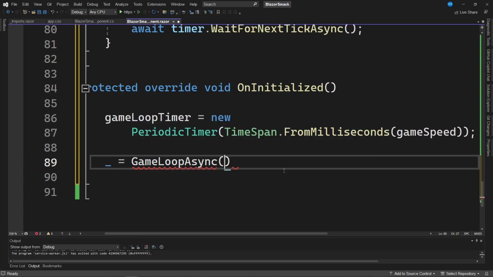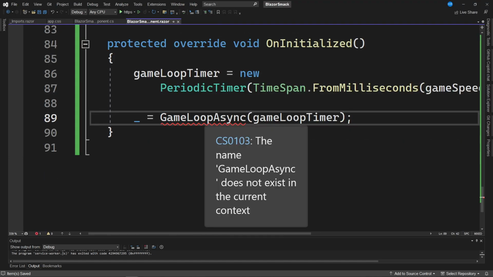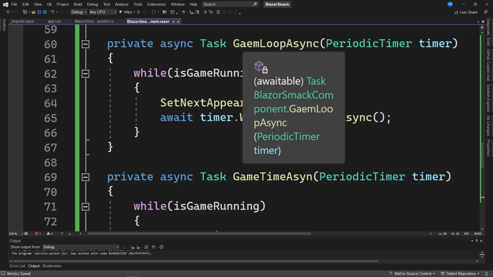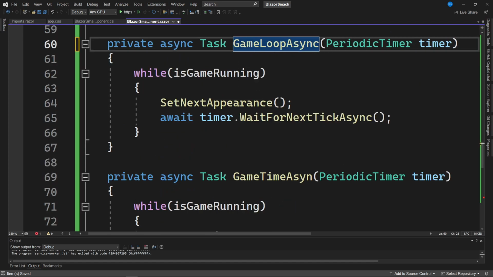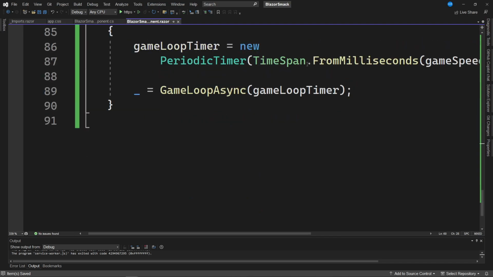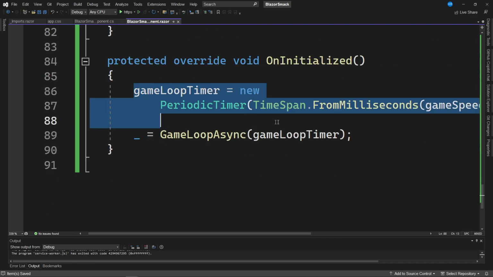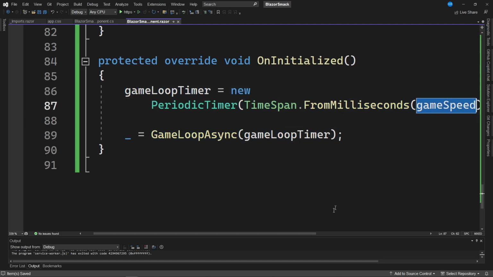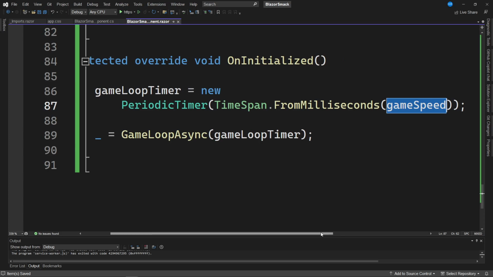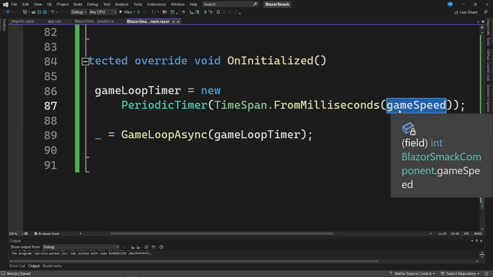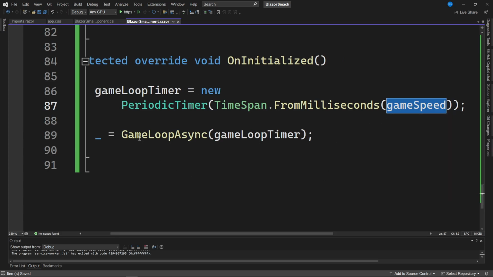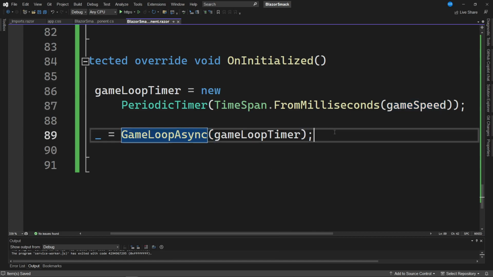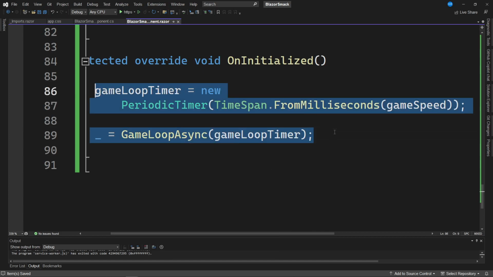Finally, we initialize or invoke the execution of this timer through an underscore, which should be equal to GameLoopAsync, passing GameLoopTimer. Here we can see an error, as I made a mistake in the naming of the method. It should be GameLoopAsync. With this, we have completed this part for the creation of the timer, which is the timer that will be in charge of the appearance of the moles. We are indicating how fast each of the moles will appear. We can modify this field as we want, and with this, the execution of this timer will begin.